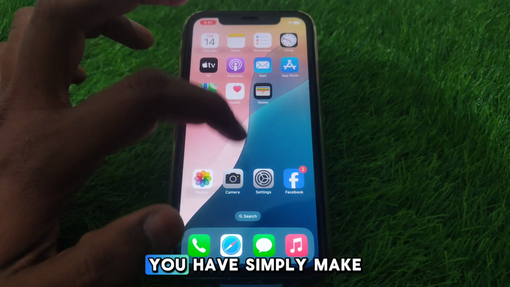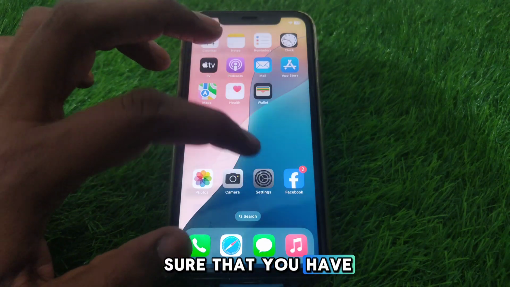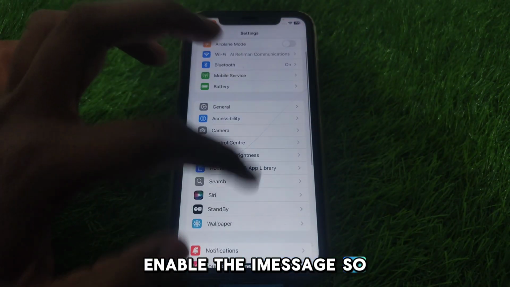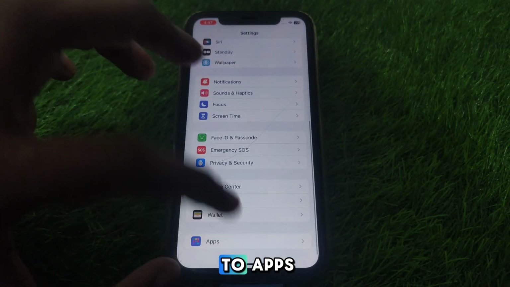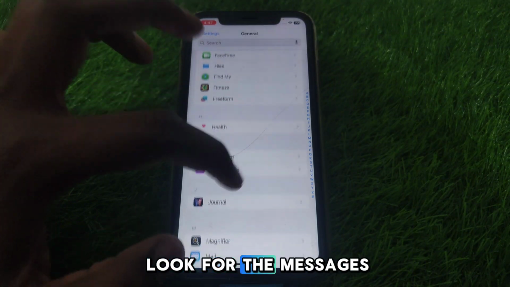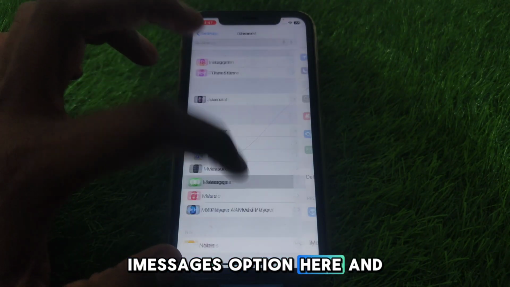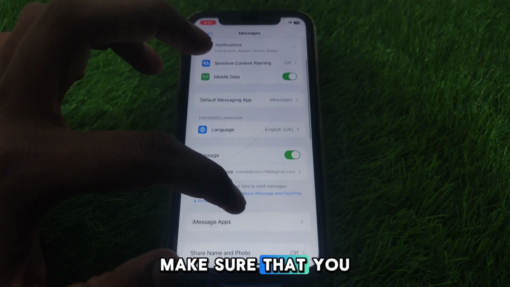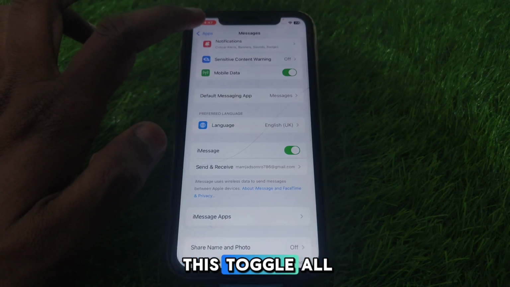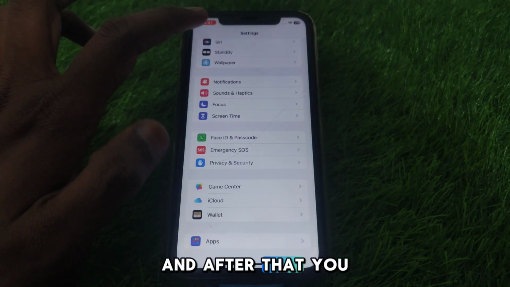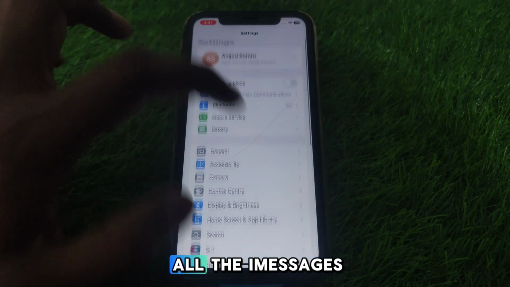Now you have to simply make sure that you have enabled the iMessage. So here you have to simply go to apps, and you have to look for the messages, iMessages option here. And you have to simply make sure that you have turned this toggle on. And after that you have turned on the iMessages.